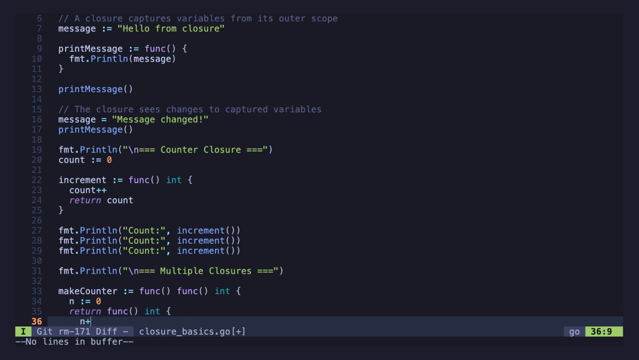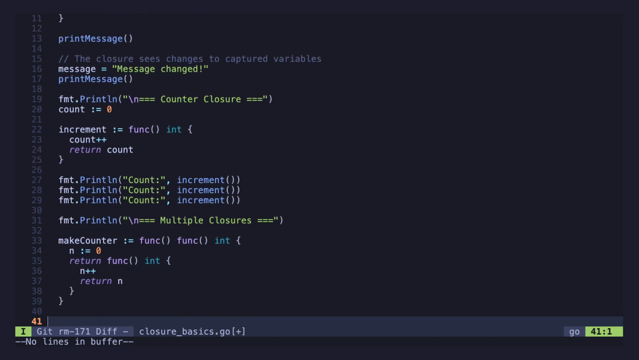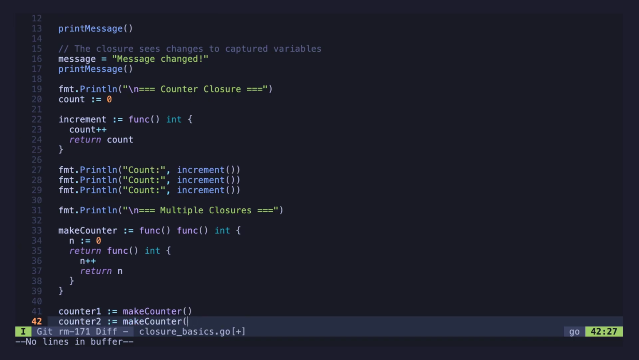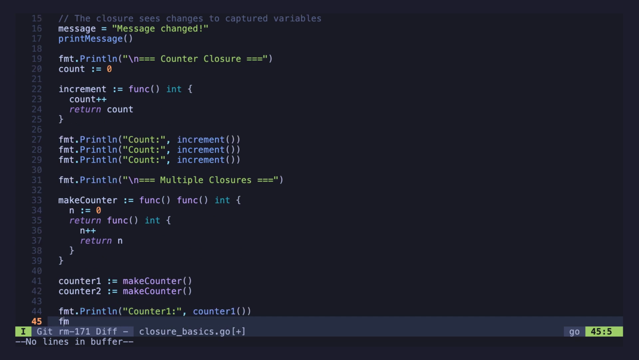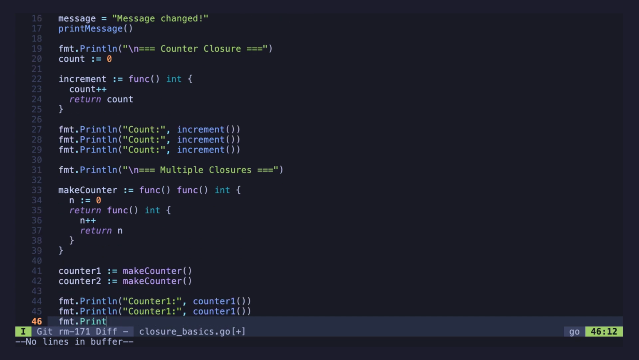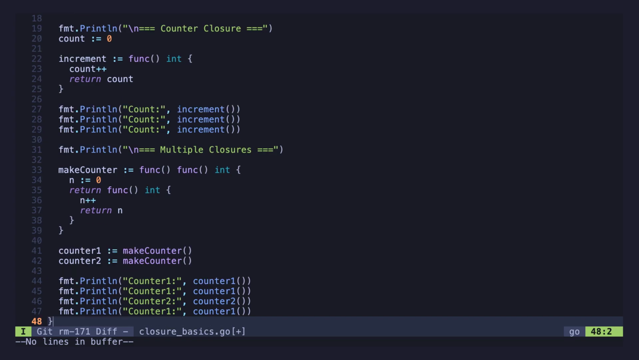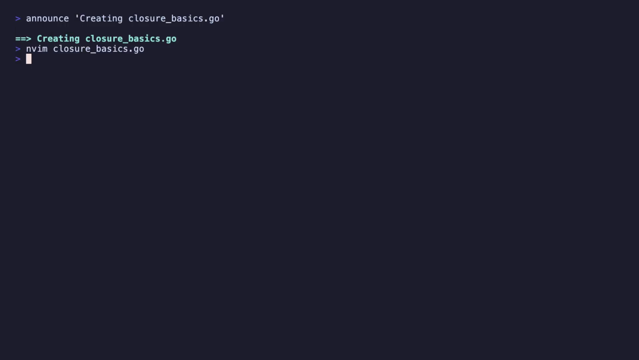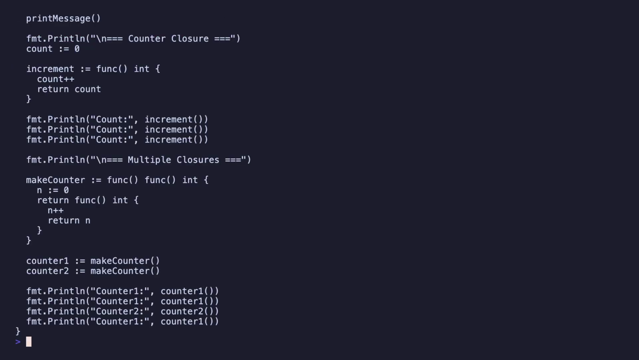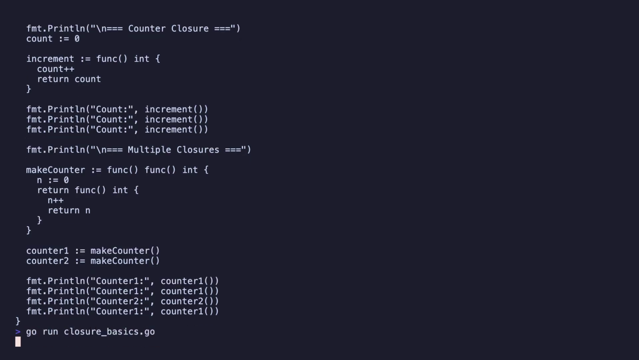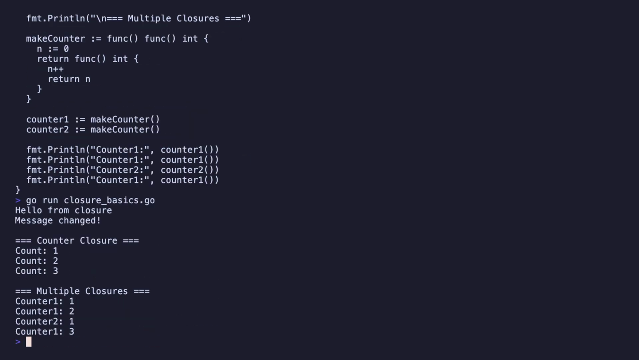Each closure gets its own copy of captured variables. Make counter returns a new closure each time, with its own count. Counter 1 and counter 2 are independent. They don't share state. This independence is what makes closures so powerful for encapsulation.